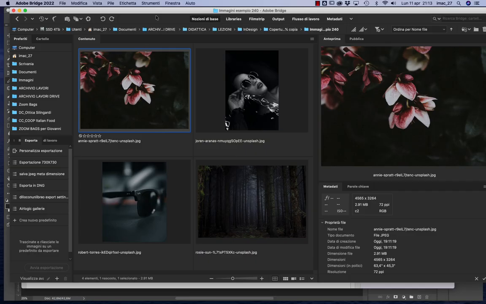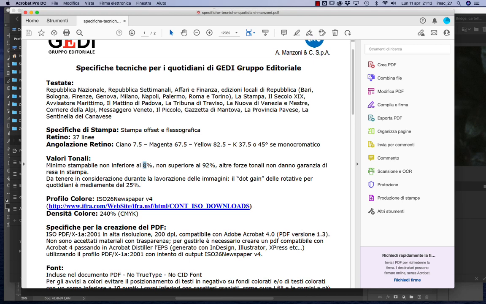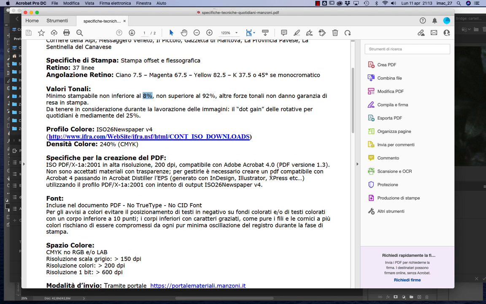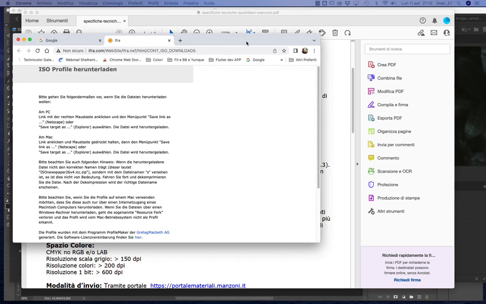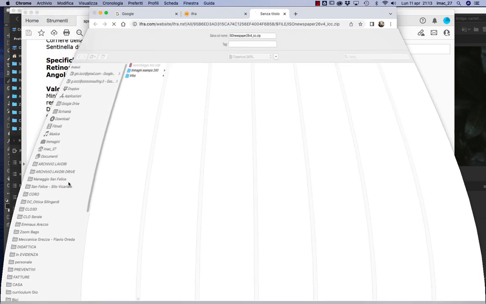Back in Illustrator, the first thing we have to do is read the instructions from the printing house. It's here on my computer. They say they cannot print more than 240% coverage. The color profile is ISO 26 newspaper. You can download the color profile from the ifra.com website.